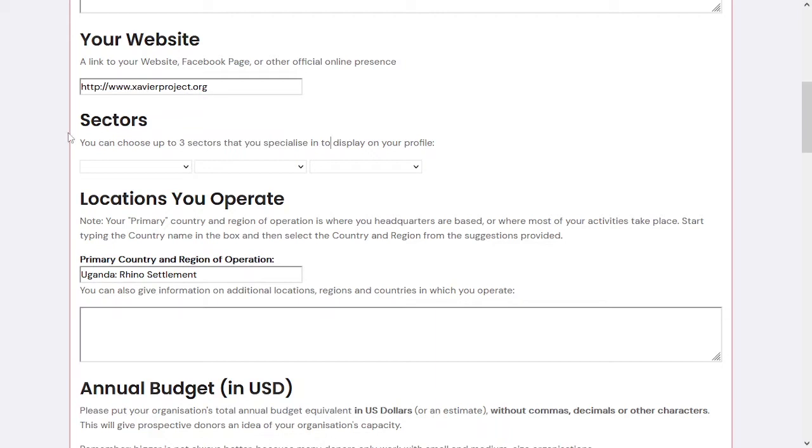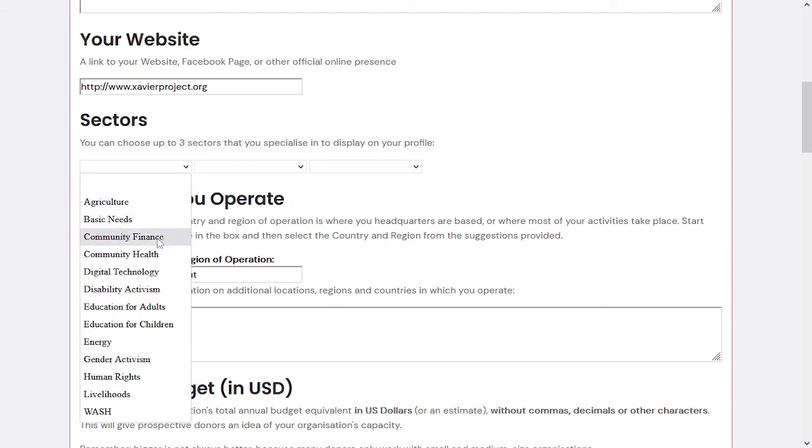Next, you're going to be prompted to choose up to 3 sectors that your organization specializes in. This is because potential donors and potential partners are interested in working with organizations which work in specific sectors. So stating what your organization specializes in is a powerful way to get your organization discovered. There are various options here. If you feel like these options do not adequately describe your organization, please get in contact with the Reframe team and suggest additional sectors to add.